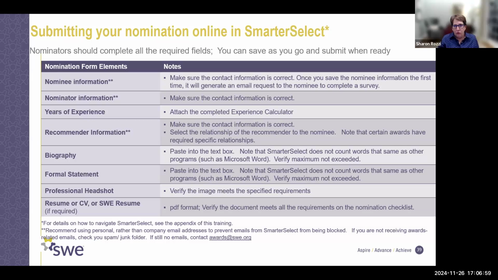In the biography and formal statement sections, you'll be pasting text into a text box. Both of those have word maximums. You're going to want to verify that the maximum's not exceeded. And note that Smarter Select doesn't count words exactly the same way as other programs, such as Microsoft Word. So you'll want to verify that Smarter Select hasn't truncated something that you thought was under the word limit when in fact it's over the word limit.